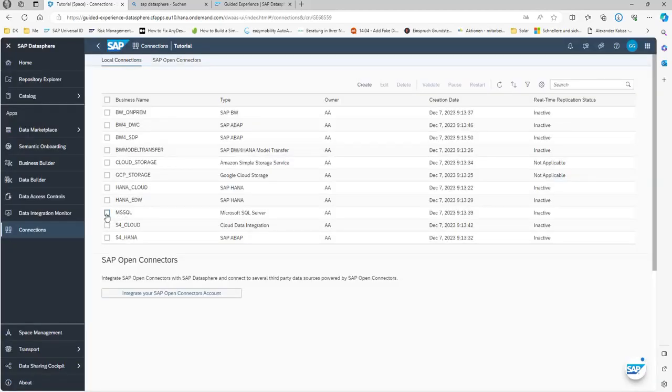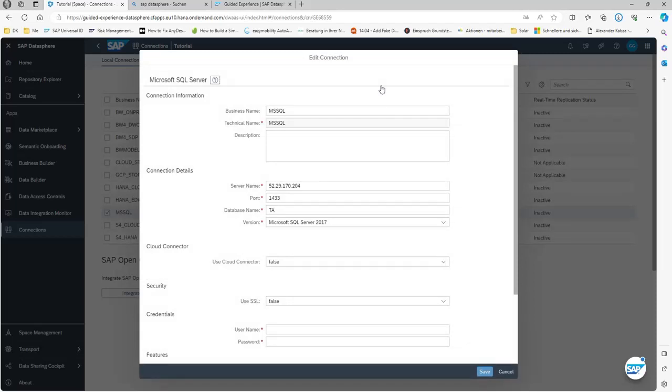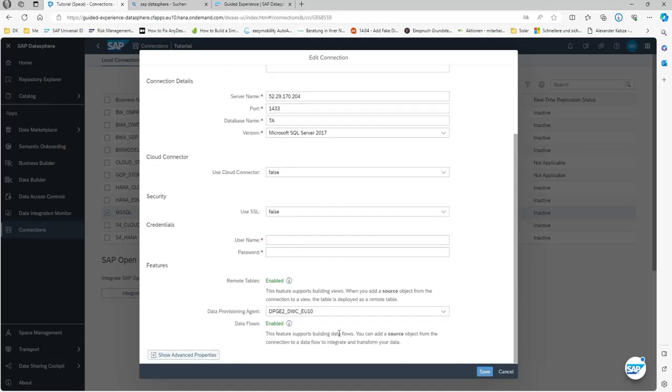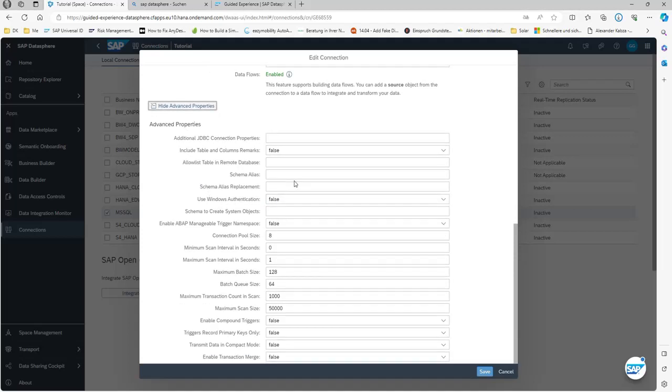Let's have a look at one specific connection here, for example an MS SQL Server connection. You can mark it, click on edit, and then you see the information for this particular connection. It's named MS SQL. These are the databases, and also which data provisioning agent should be used for that connection. And for every connection you have advanced properties settings, which are available if you click on this button here. You can then adjust those settings.